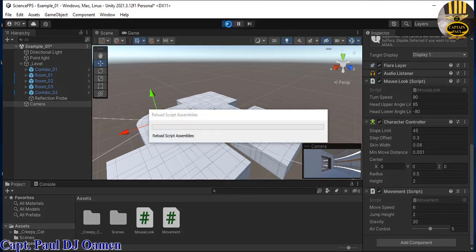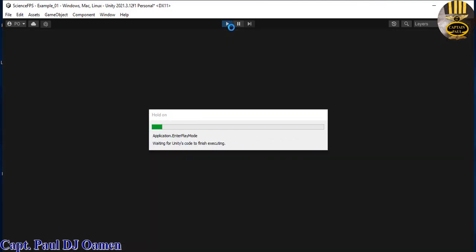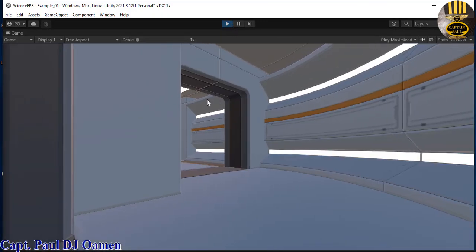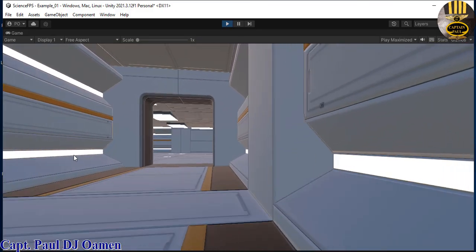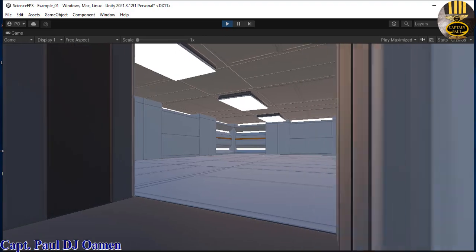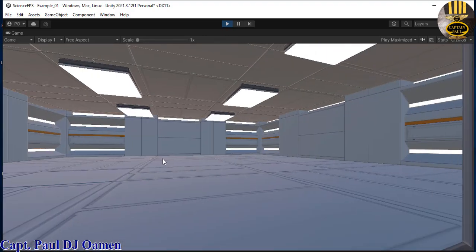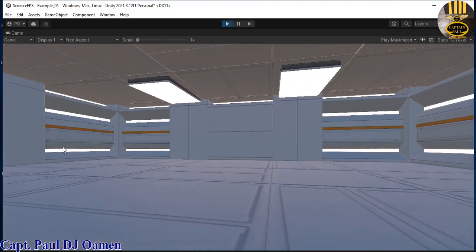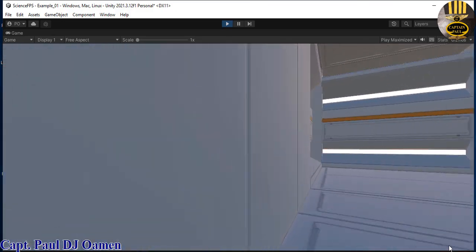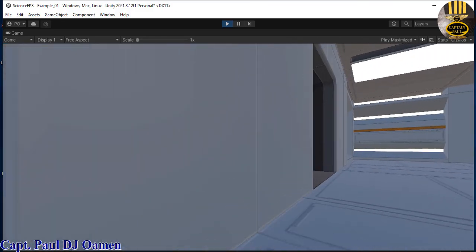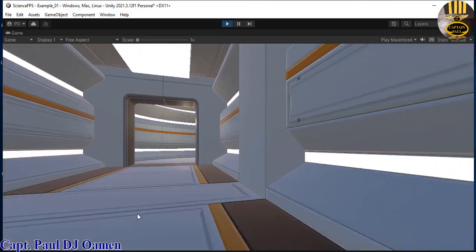So let's have a go at it. Click on run. There we go, guys. Look at that. I can now move forward, pan around with my mouse, keep going. There. And that is how you use physics and character controller in Unity.